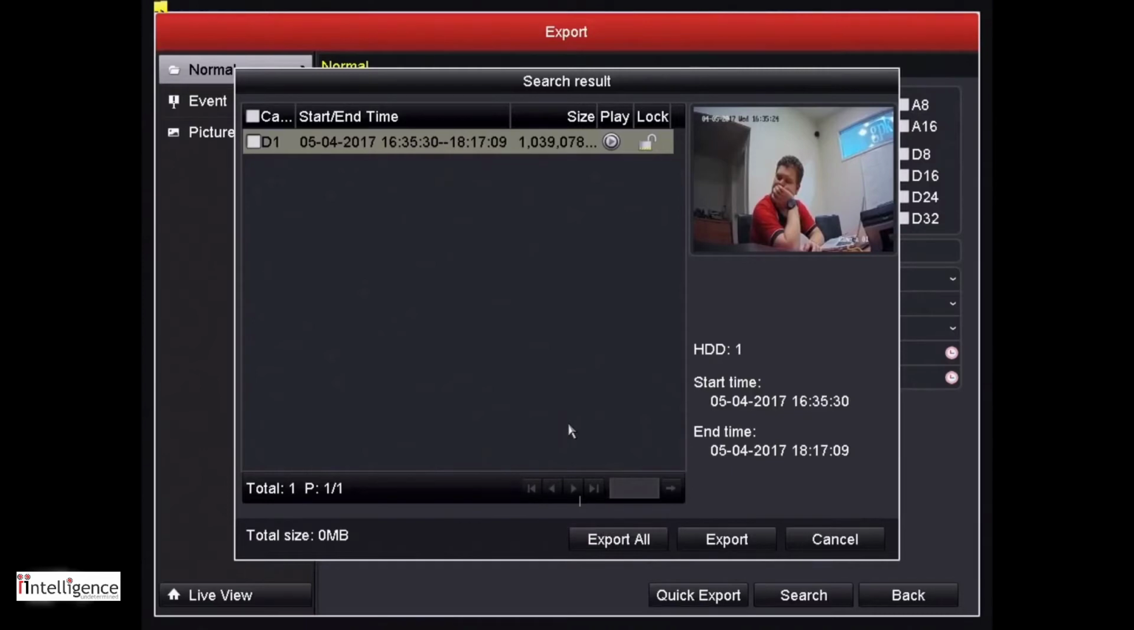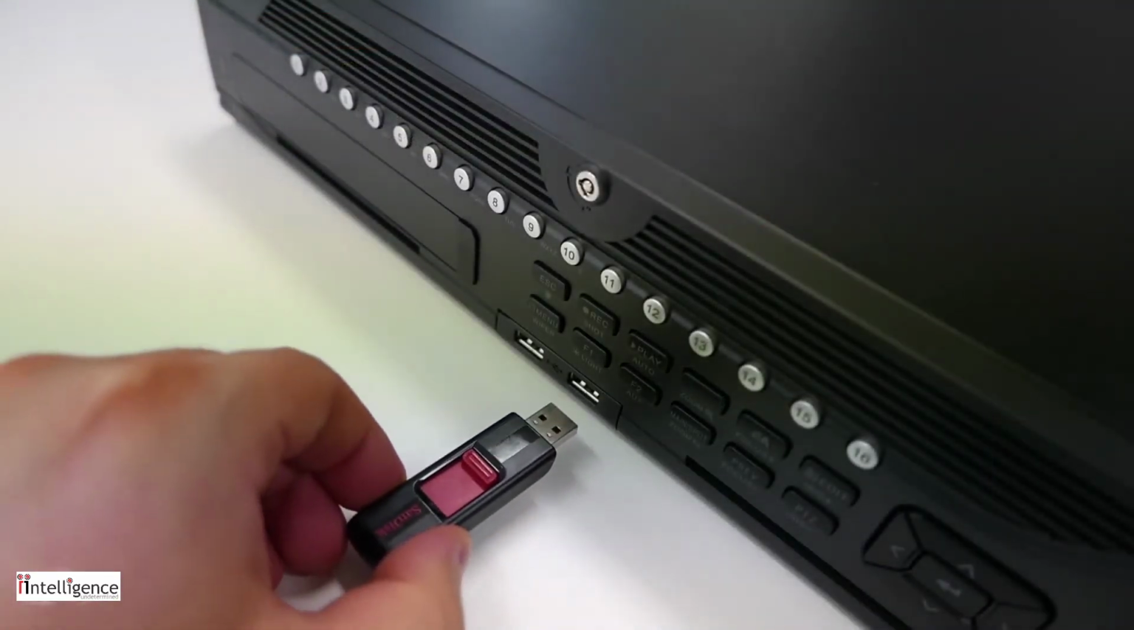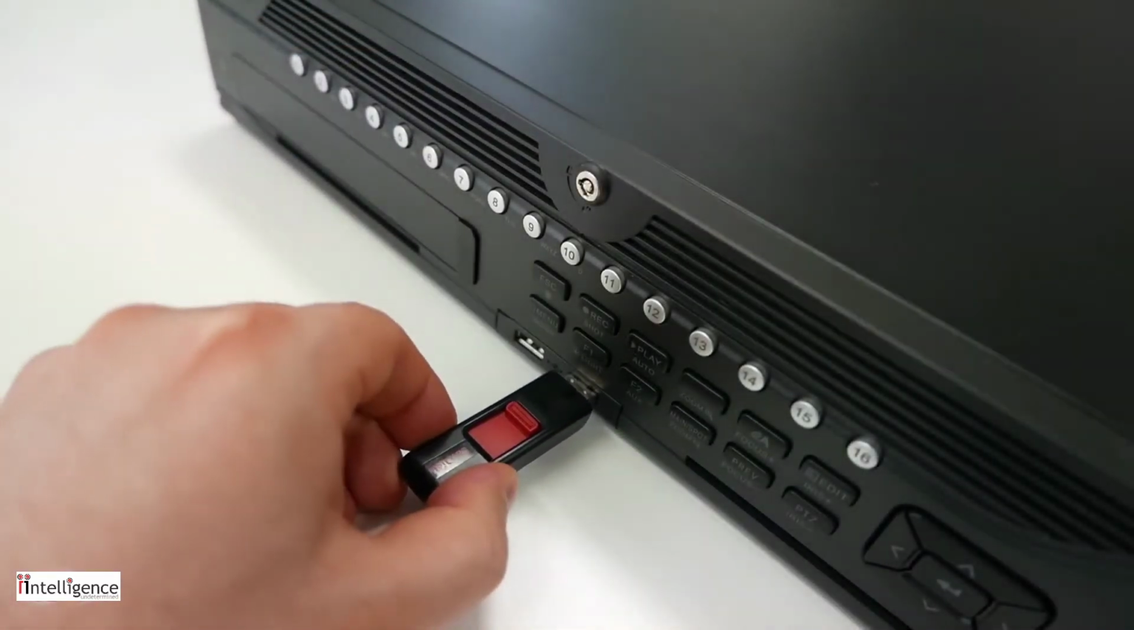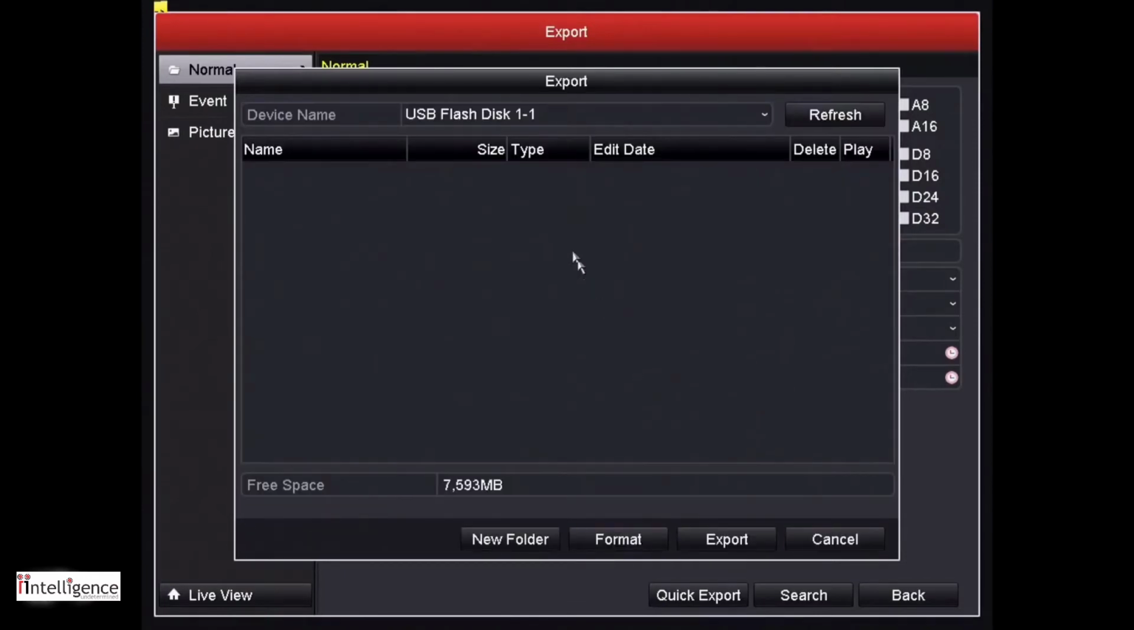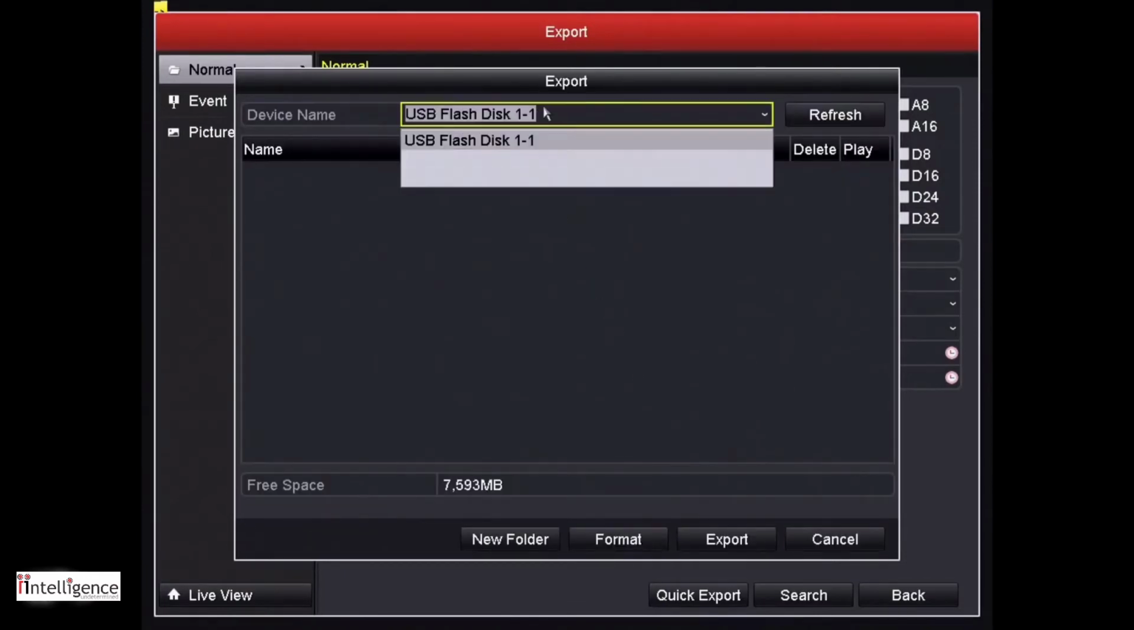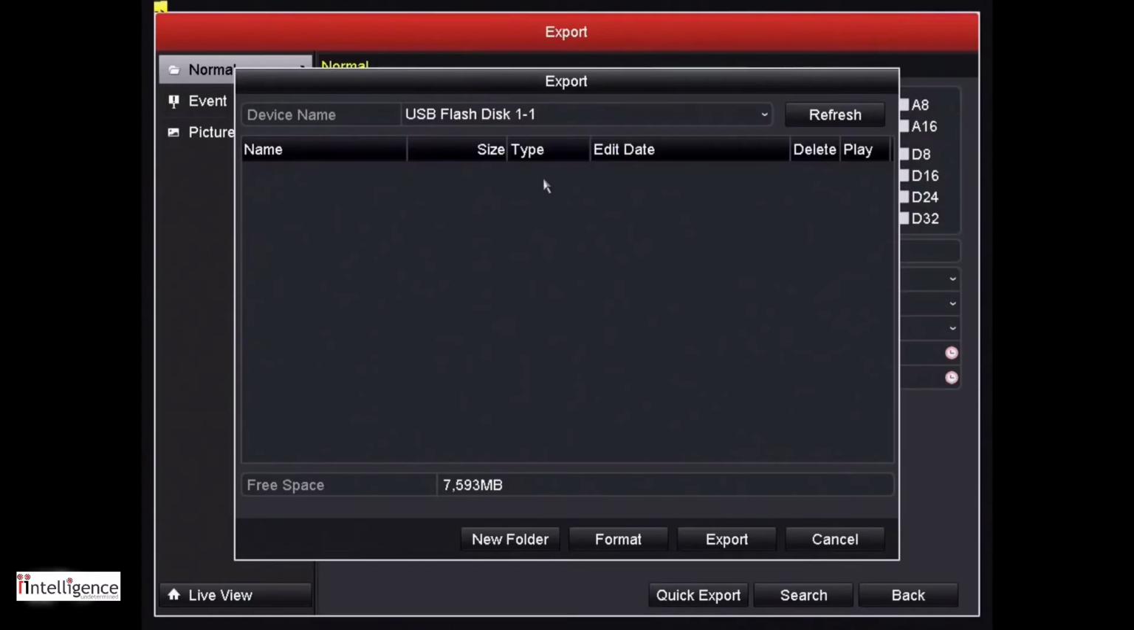Before we do that though, what we have to do first is insert our USB drive into the DVR. So I'm going to do that now. Okay, now that the USB drive's plugged in, I can click export or export all in this case. And here it shows the device name. If you had multiple USB drives plugged in, it would have them listed, but I've only got one.